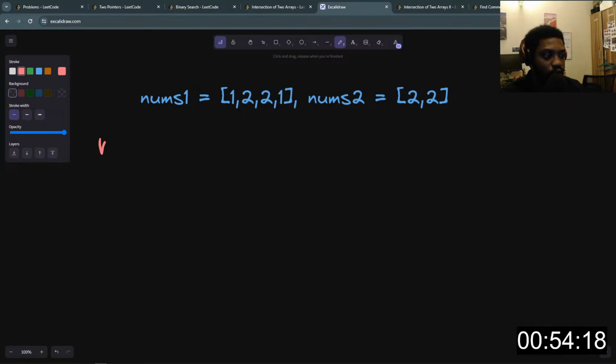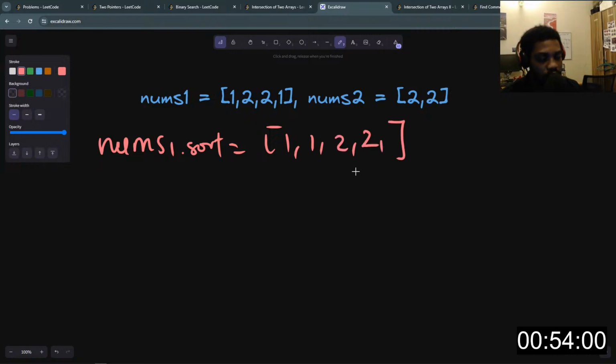So if we sort nums1, I'll say nums1.sort. If we sort this array, we'll get 1 1 2 and then 2, like this, right? This is the sorted form of this nums1 array. Now we'll need to iterate this sorted array to get every item that is in nums2, so that we can see the intersection.